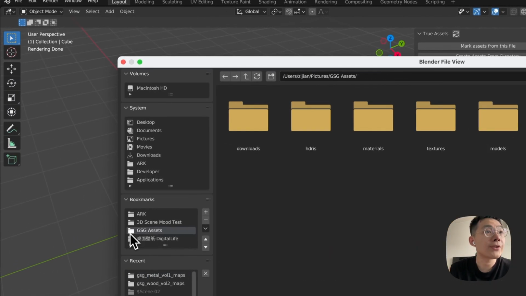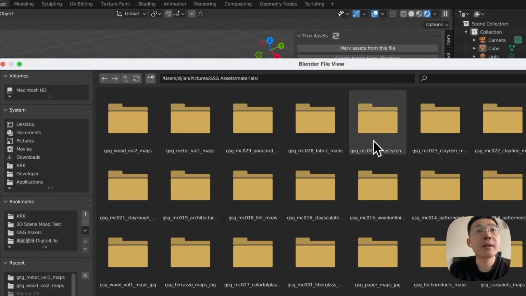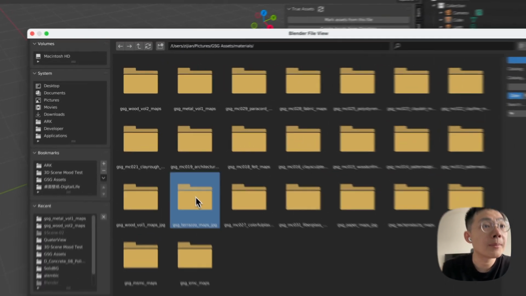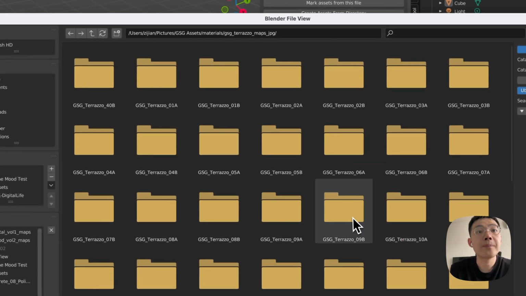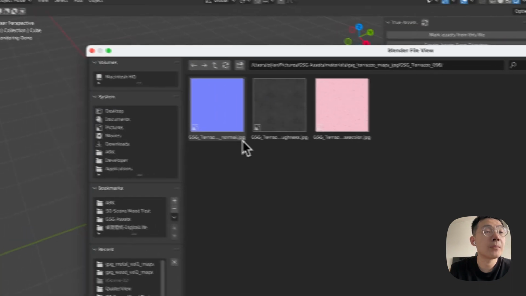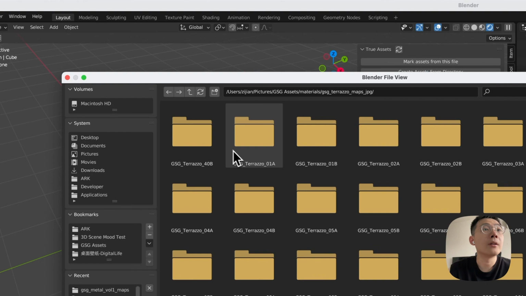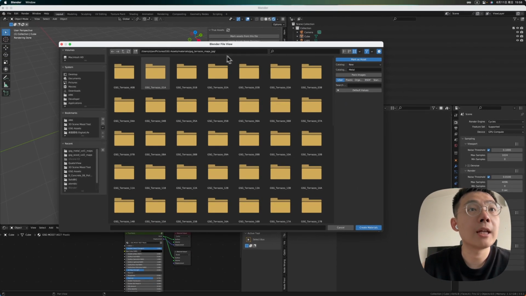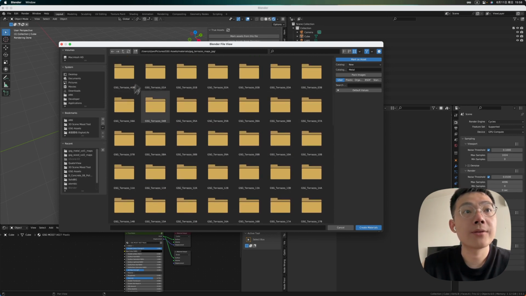You can go to GSG asset and then find materials, and then let's say this time I'm going to convert, let's find a good one, maybe terrazzo. And then inside this you have a lot of folders, and inside each folder is one material. You have probably normal, roughness, and albedo, etc. But go to the upper folder. So inside whatever the name of that pack, you have all these folders, and just stop right there.